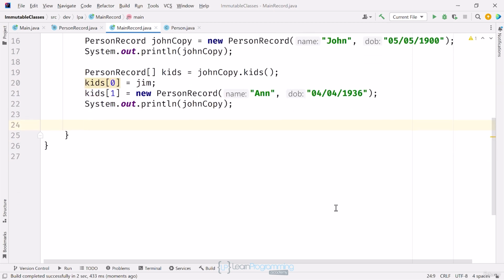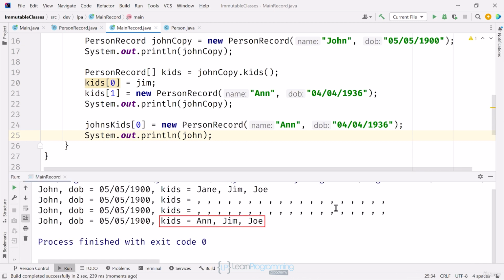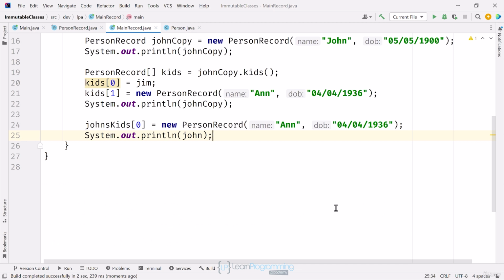Now, you may feel like you've created a type that's immutable, but don't congratulate yourself just yet. Consider this minor change, where I'll change my local variable John's kids, element 0 to a new person, say Anne, born April 4th, 1936. This code happens long after I created John with his kids. If I run this code, you can see I'm able to change John's data, his kids array, by changing the array variable I used to construct the record. This means I need a constructor that will create a copy of the array passed before I assign it. I won't do this here for this record, but I wanted you to see there are several reasons why a record might not be truly immutable.